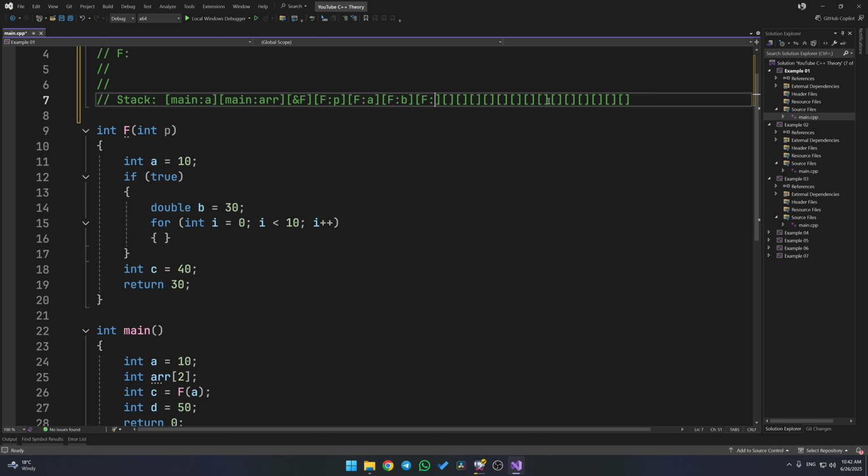It runs 10 times, but once the loop ends, i is destroyed and cleared from the stack. Then the if block ends, so that variable is destroyed too. Next, we create variable c, and once we hit the end of the function, all its local variables get destroyed in reverse order. So c goes first, then that function's a, then the parameter b.